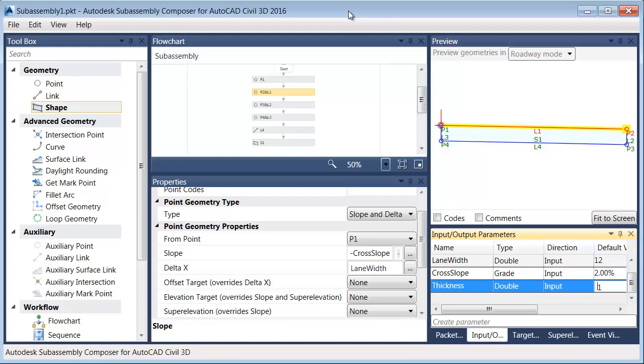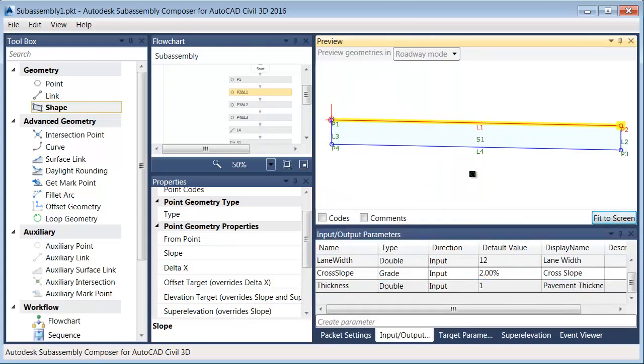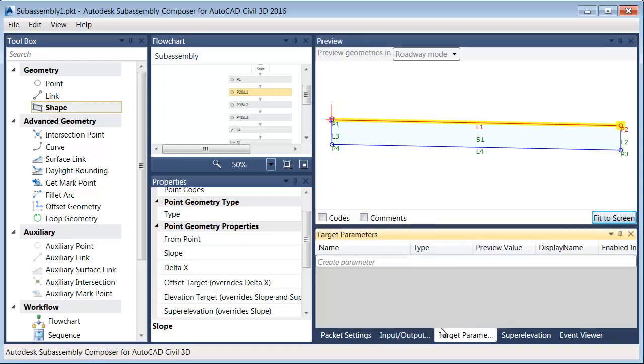In this session, we're going to look at how we can control our subassembly geometry through the use of targets. Let's drag this over, and I'll click Fit to Screen so we can see the preview better. Then we'll come down to the palette below, and I'll choose Target Parameters. Here's where I can create custom targets. I would like to have this edge of traveled way here follow a horizontal offset.